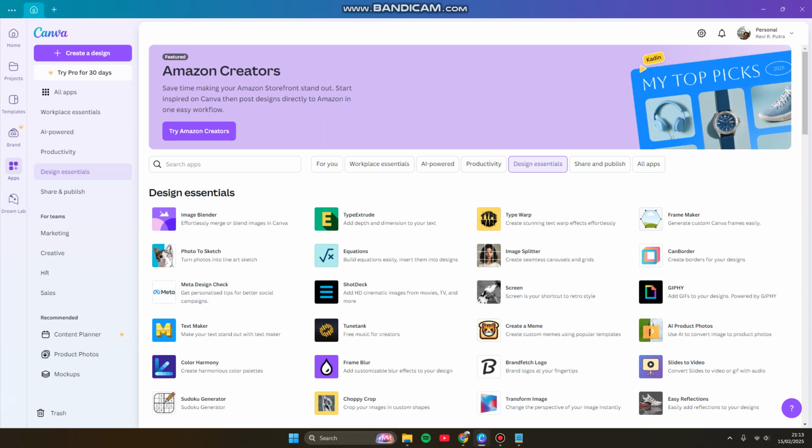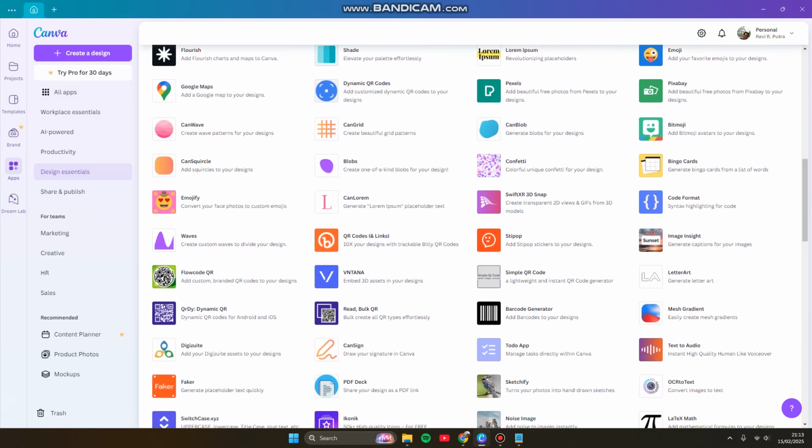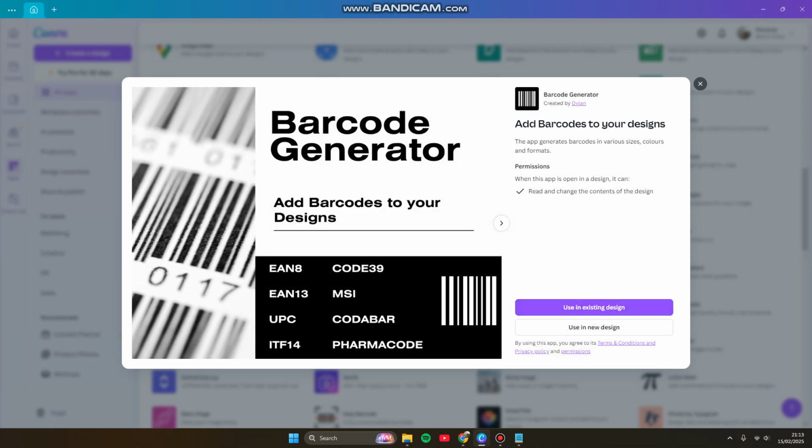To get started, just simply click Apps, then click Design Essentials. Now you can scroll down and try to find Barcode Generator by Dialog. So the app generates barcodes in various sizes, colors and formats. So you can click Use in new design, or you can use in existing design.